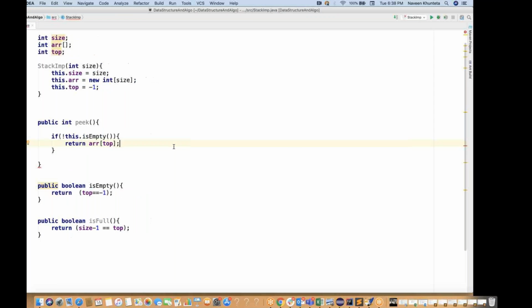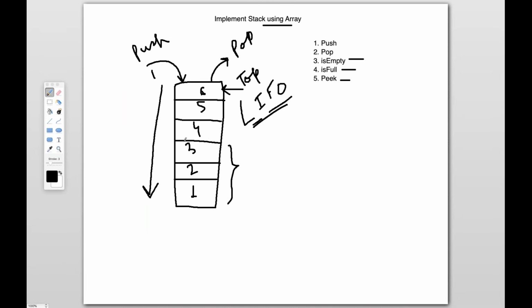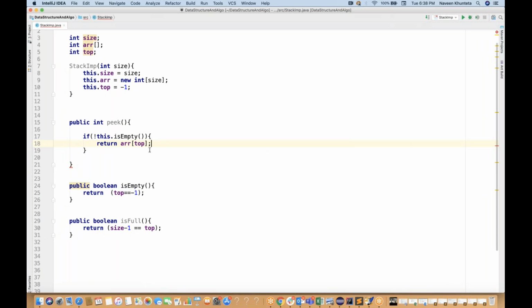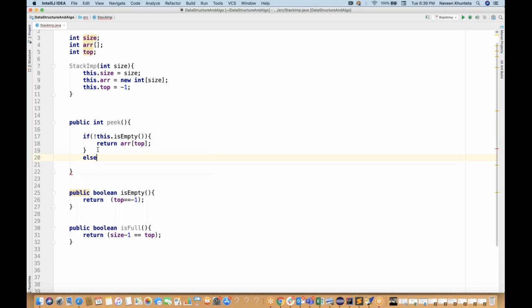So let's see, on top position 6 is available, so 6 is a peak. Let's say we have only filled these three values, so the top is 3. So if it is okay, array top, then it is empty. It is not empty, whatever the top position is available, you simply return it. Else, what do you want to do?